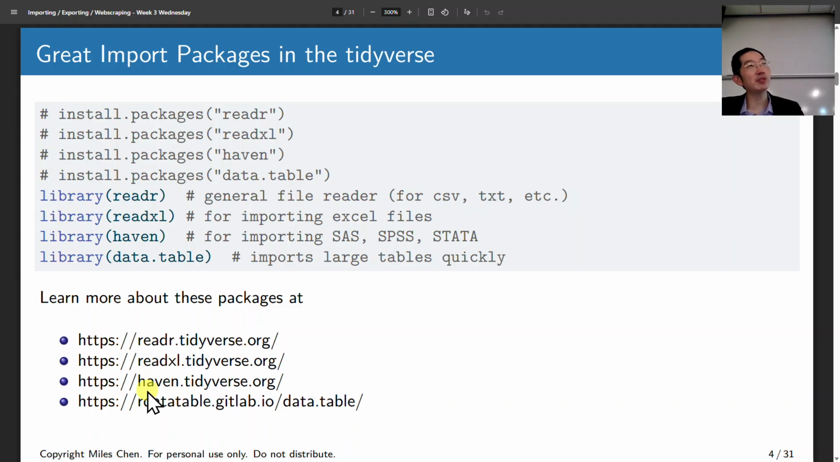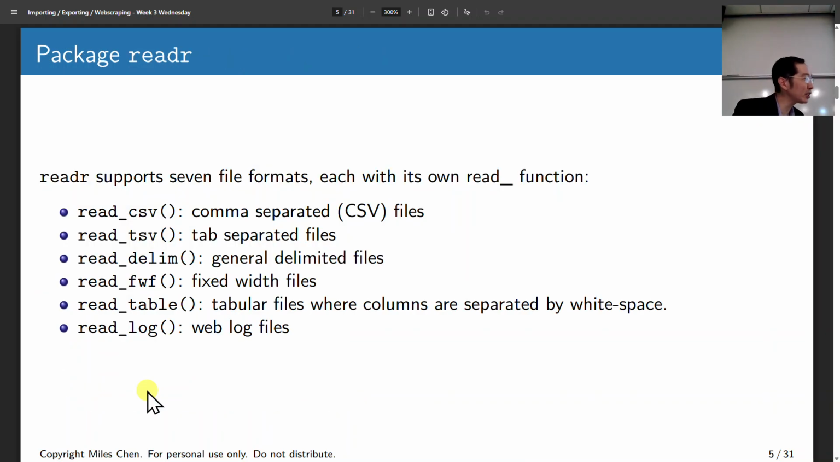SAS is still in use in government and health applications, so sometimes you need to bring data over. Library Haven shows you how, and you can read the documentation on stuff like that. There's another package not part of the tidyverse called data.table, and this imports big tables pretty quickly. That would be recommended if you have a fairly large, not a gigantic data set, but a fairly large data set.